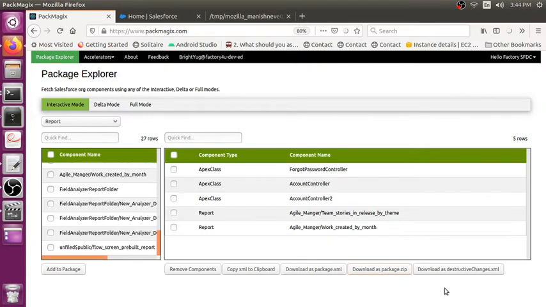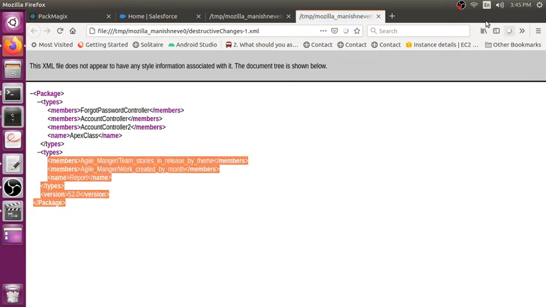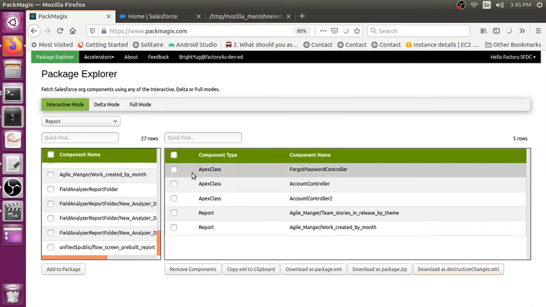Okay, and then the last option is that you can download the same XML as a destructive changes.xml file. This is given as a separate option because sometimes you mistype the spelling of destructive changes.xml, and then it would not let you process the destructive changes. So you have to have exactly the same spelling as it is written here, destructiveChanges.xml. So this is what it is. This is a purely interactive mode which will help you to build your package XML and also sometimes take the backup of your code properly.